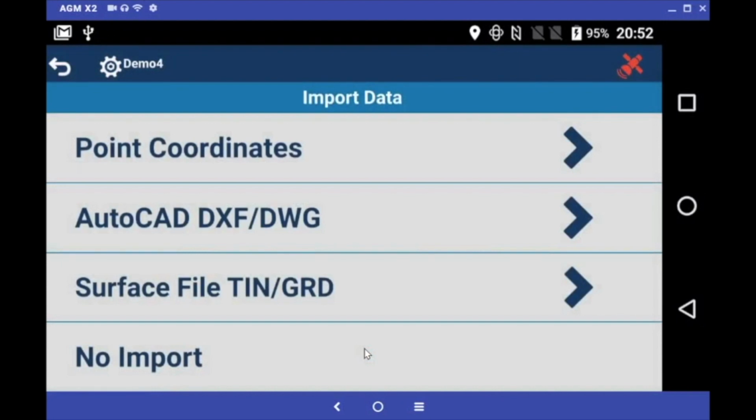The first thing you want to do when you start a new job, you don't have to, but you may want to import some data. So we do support the import of Carlson CRD and CRDB files, text files formatted as CSV, or any other way that you have an ASCII file with your coordinates in it. We support DXF and DWG drawing files, and then you can import surface files if you want as well.